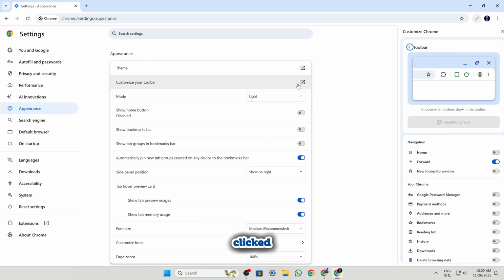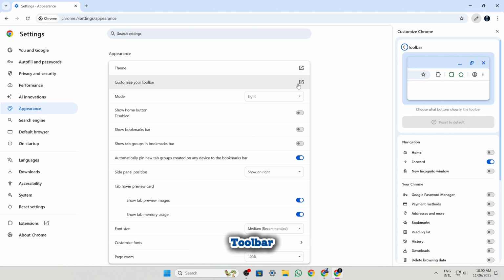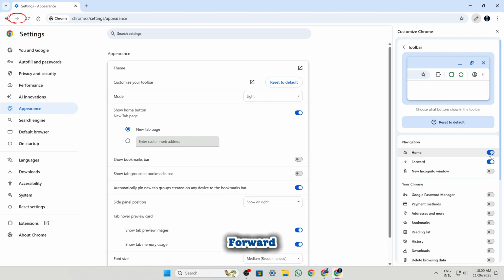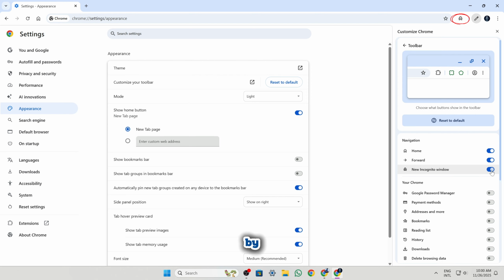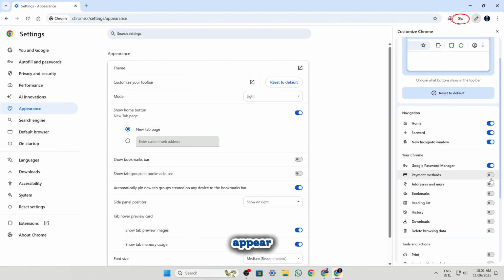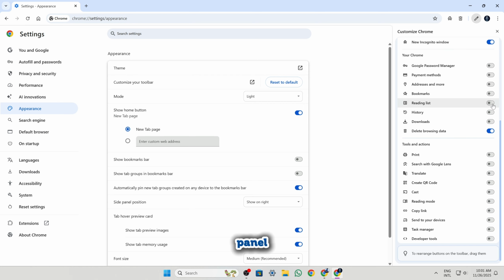Next, I clicked on Customize Toolbar. A side panel opened with many options such as Home, Forward, New, Incognito, and more. I turned these options on and off one by one to show where they appear on the Chrome toolbar. From all the options, I decided to enable the Delete Browsing Data shortcut. After selecting it, I closed the panel.